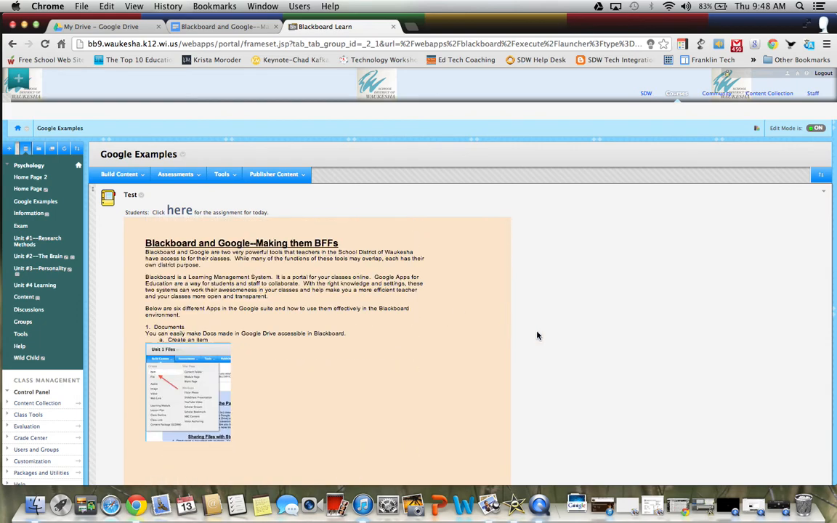And so this is just one way to distribute materials to students. Most certainly there are a lot of ways to get materials to students. This is just one way in which Blackboard and Google work well together.